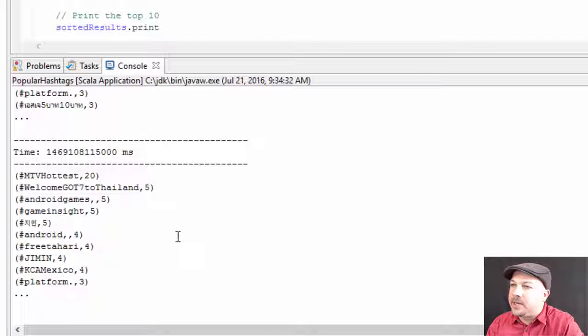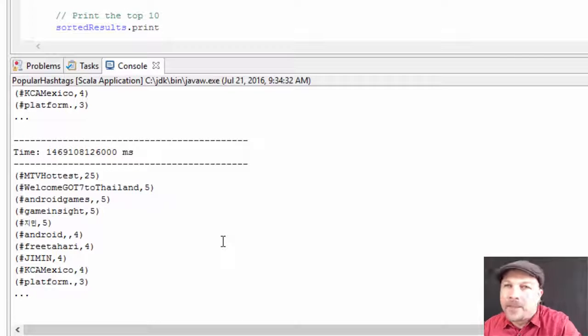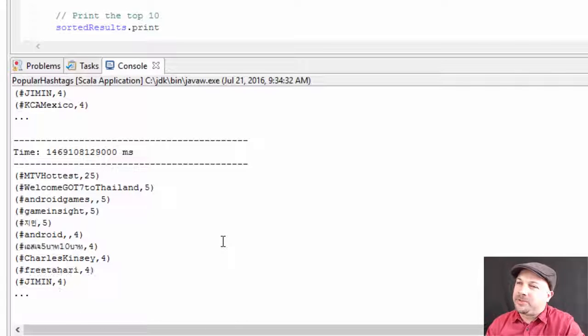Welcome GOT7 to Thailand. I don't know, some gaming thing, I guess. I'm just not with the times these days. And you can see things are really starting to stabilize. MTV Hottest is in the clear lead right now. If you're running this at home, it'd be interesting to see what else you're seeing. I'm sure it's completely different.